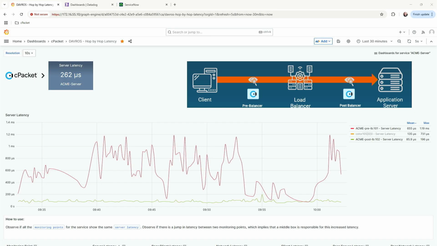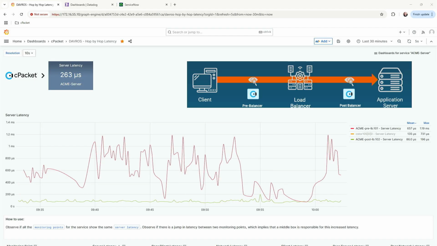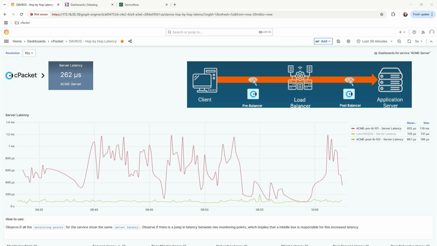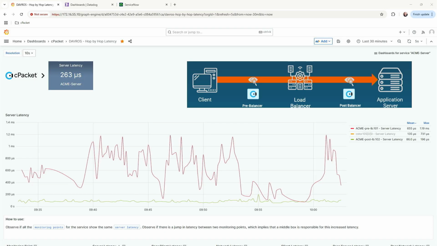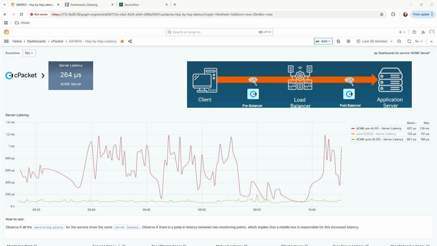In this particular case, we're looking at two endpoints. We're looking at data coming into the load balancer, which is our pre-balancer monitoring point, and the data that's coming out of our load balancer and into our application server, so our post-load balancer. By monitoring the transmit and receive with very accurate timestamps added by our packet broker, we're able to look at how long that server takes to process each and every request at full line rate performance.